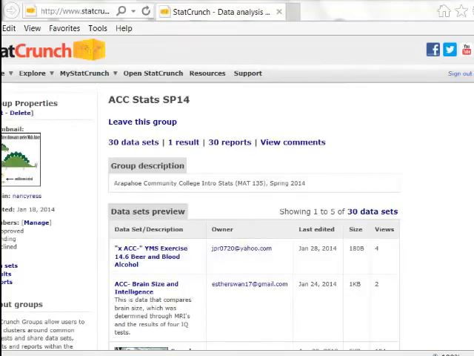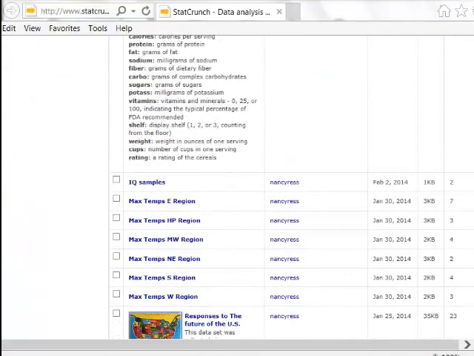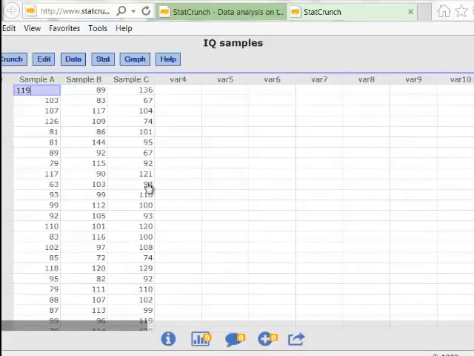So I'm going to StatCrunch, I'm in our class group, and I'm looking at all of the data sets, and we're looking for the one that says IQ samples. So there it is. So here are our 3 samples, and there are 120 values in each one.